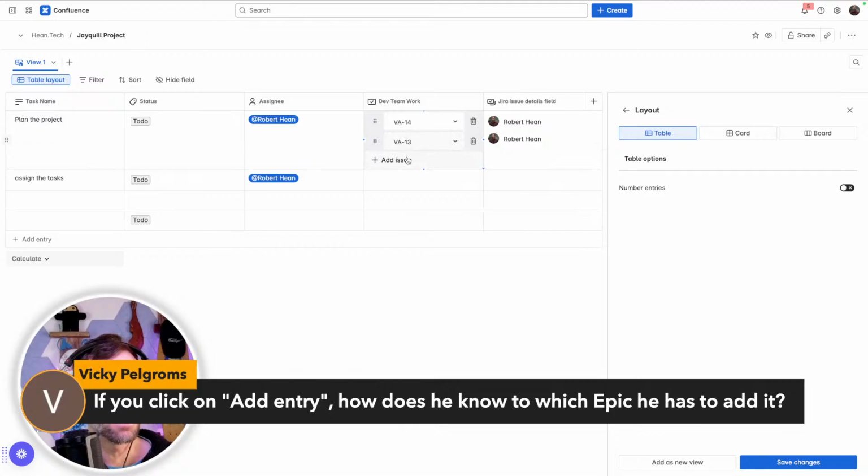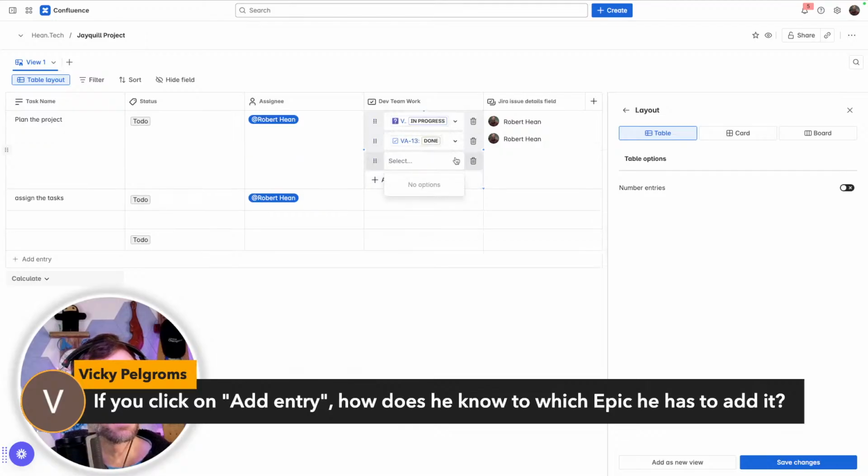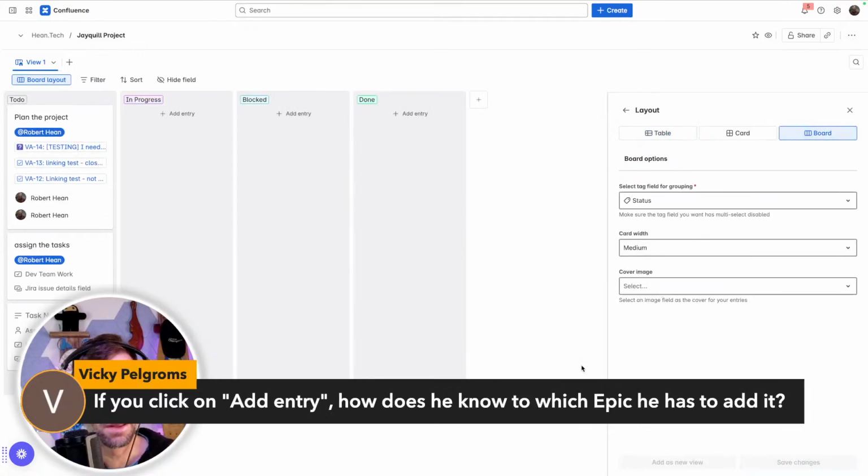In here, if I click add work item, this is going through existing work items. It's not allowing me to generate a new one. So I have to type in a valid work item key. VA15 does not exist, so there's no options, but VA12 does. So in its current state, this is not intended to let me make new Jira work items. It's intended to allow me to grab existing ones and connect them to this particular row of this database.